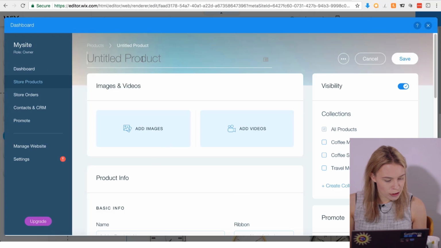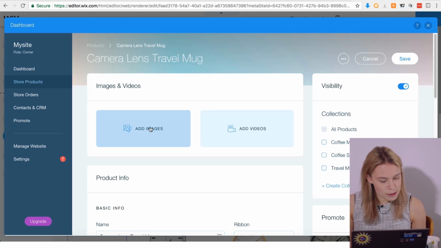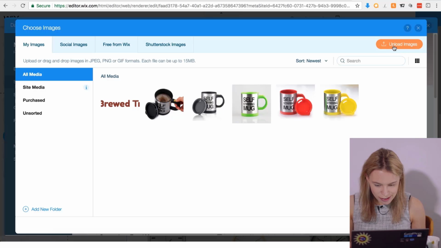All right, so now we want to go ahead and add a title for our product. I'm going to be calling this one the Camera Lens Travel Mug. And so next we want to add images for it. So just click this button and then click Upload Images.